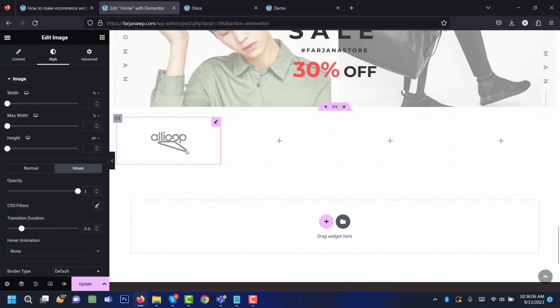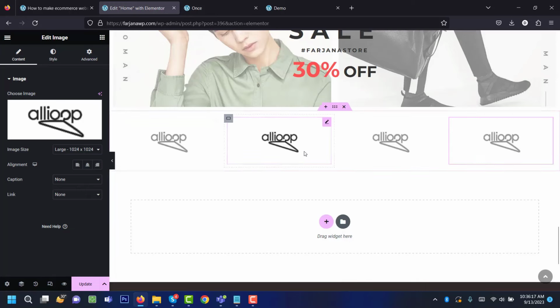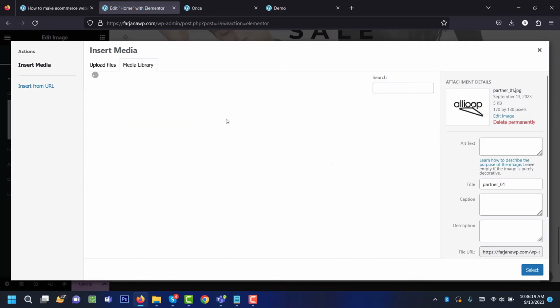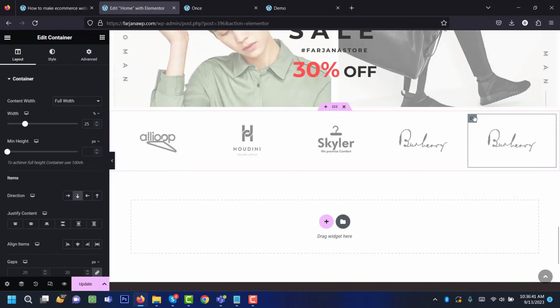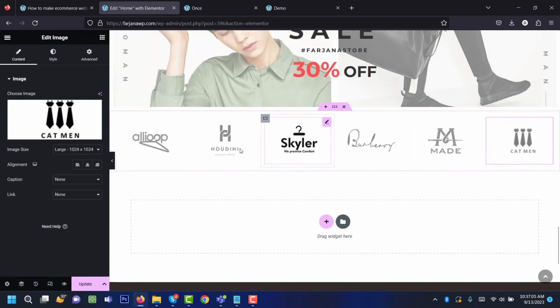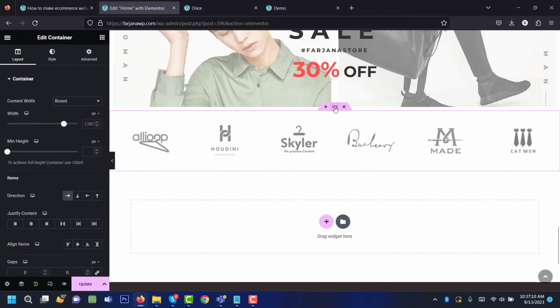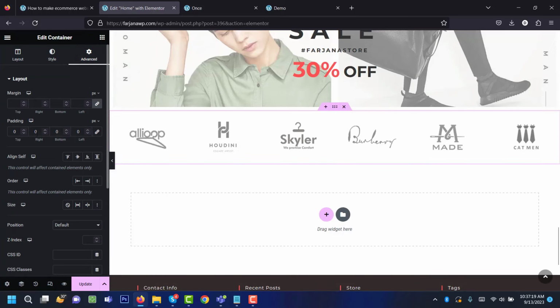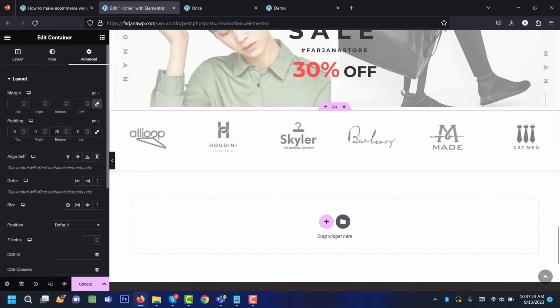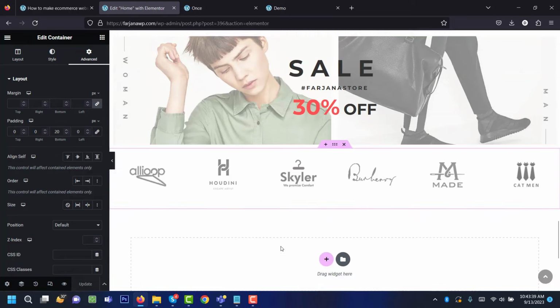Yeah, alright, and now going to copy paste it and changing all other images, and then going to duplicate the column and changing this too. Alright, this section is done, and for this section if I go to edit container, we can add some spacing in bottom, so going to advanced padding, making it unlink, and bottom we can make it 20. Now going to save it. Alright, so we are done with this page.